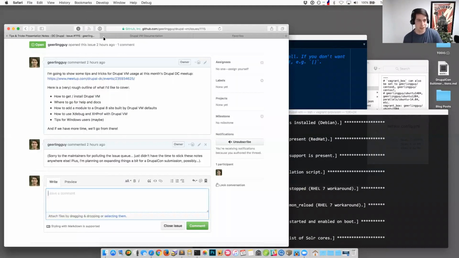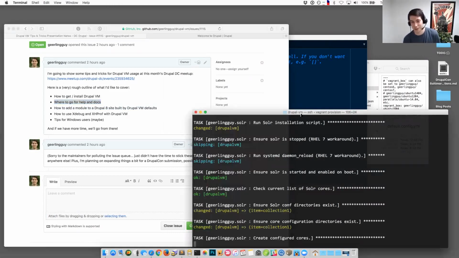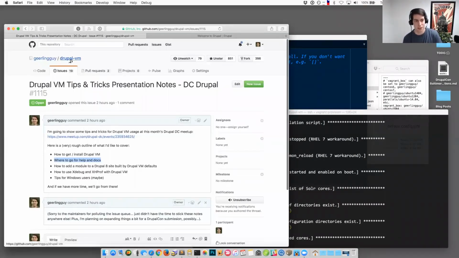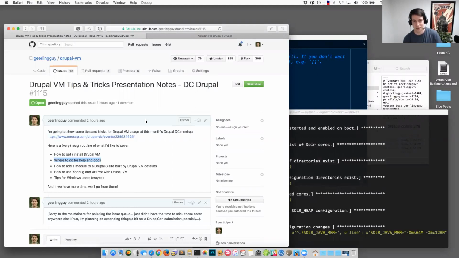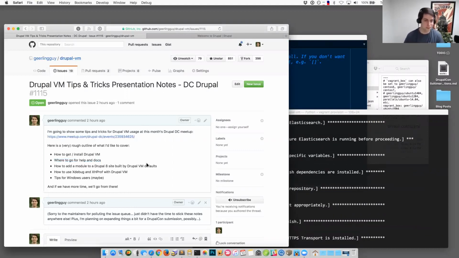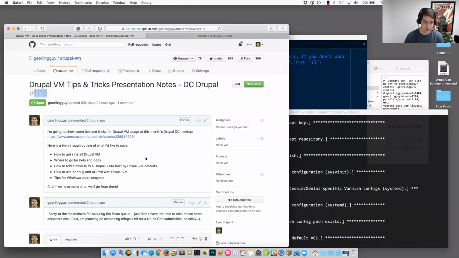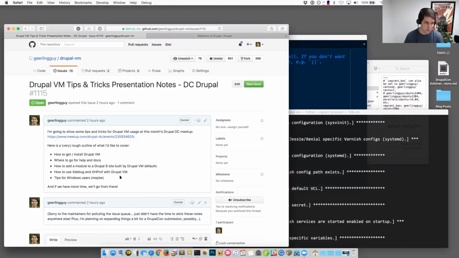And then let me go back to this issue and see if there's anything else. So I was going to look at adding a module to a Drupal 8 site. We talked about where to go for help. Also, if you download Drupal VM and encounter any issues, go to this project on GitHub. It's linked from the website for Drupal VM. Go here, go to the issues, file a new issue and ask away. We're very, very happy to help with any problems that you run into. And I think we're up to over 1,000 issues now, and it's been a good journey.